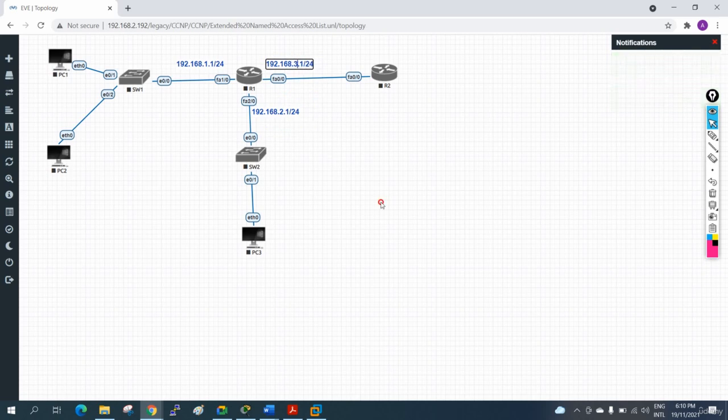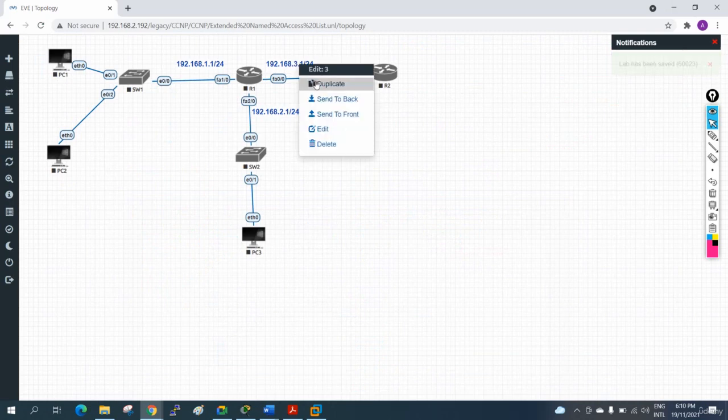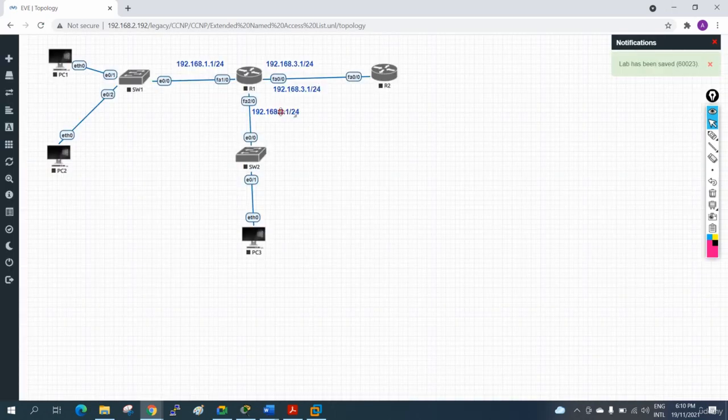Okay, 3.1. I am doing as per this diagram. Whatever we wrote here, I am writing that same thing. And here will be 3.2. So I will do here also 3.2. So let me duplicate this IP. I will put this here. This interface, this router will have 3.2. So this is 3 and here will be 2.